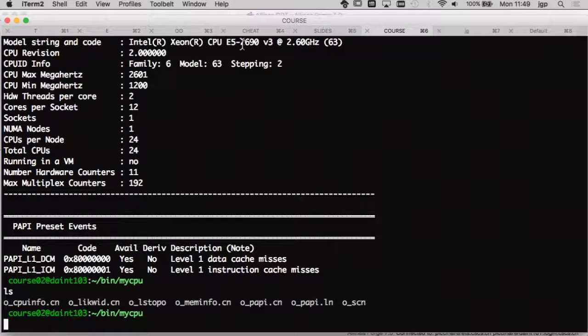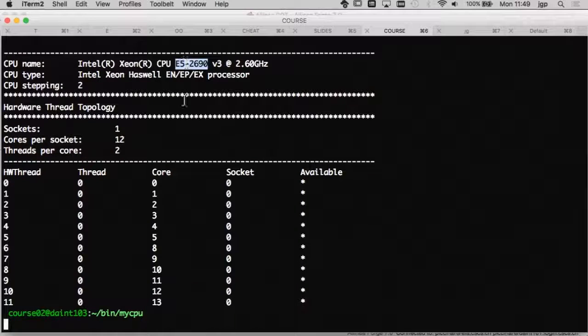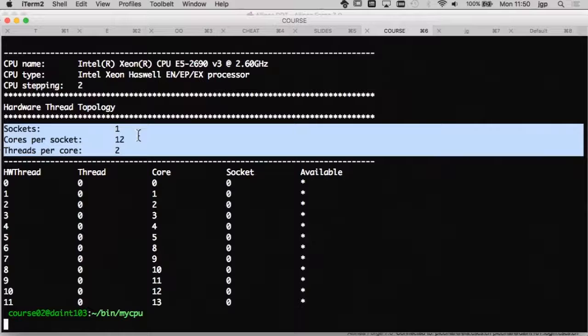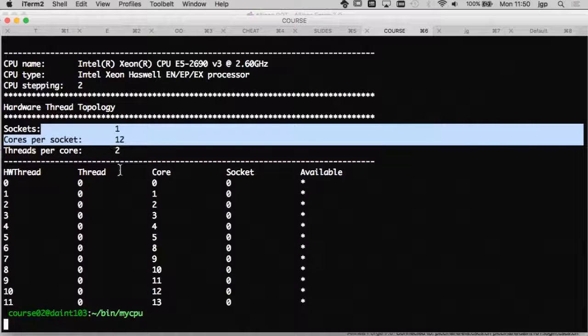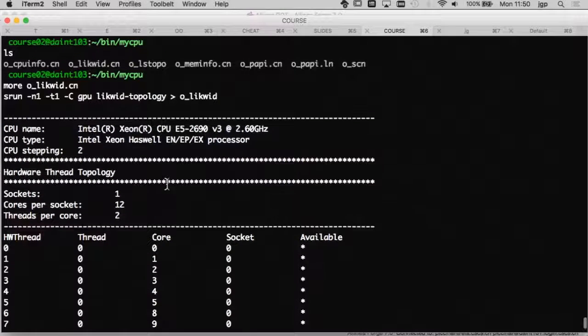So I always have an issue because I never remember what that number means. There's a nice utility, it's called lscpu, and actually it will translate that number into a marketing brand name. So I'm sure I'm on a Haswell CPU. And then you get the same kind of information: you have only one socket and 12 cores per socket. I'm sorry, what was that again? That was called hwloc topology.